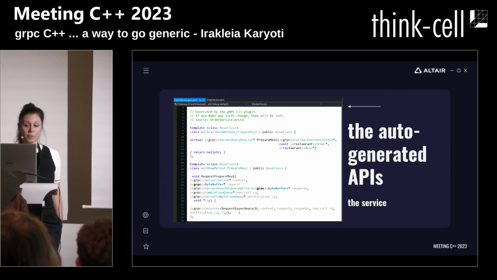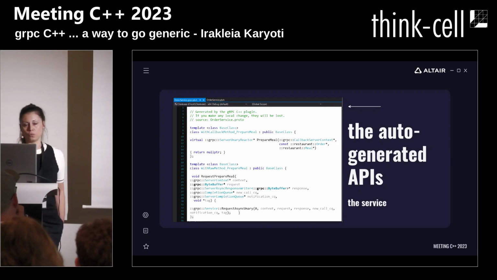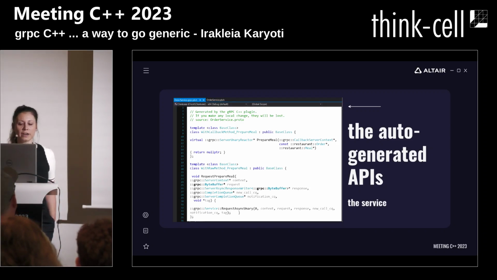The callback API, you see that in this case we call prepare meal. There is a special type of context in this case to exchange, and again we give the order, we will take back the meal. In this case, originally the method returns a server unary reactor because we defined this method as a unary method. And through that reactor, we are going to react some way on the server side.